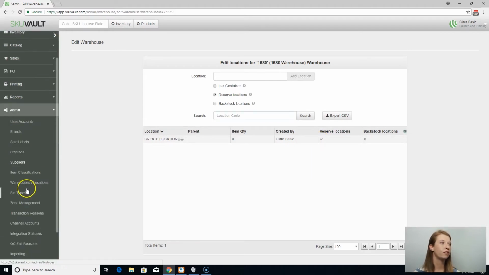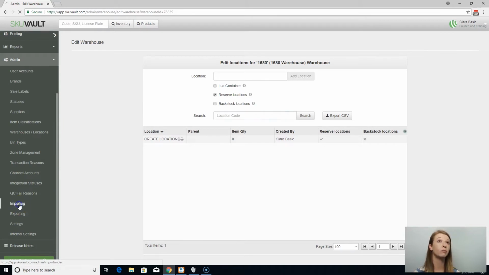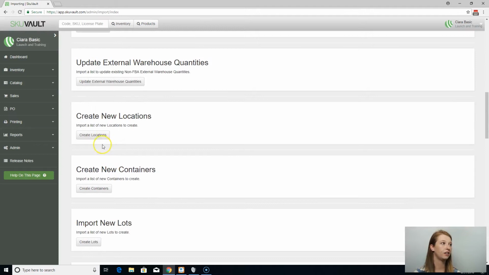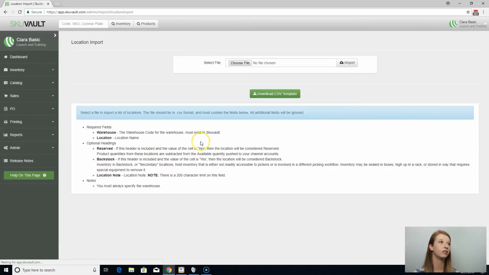So with locations, you can again bulk import locations. Scroll down, create new locations. Again, we provide a downloadable CSV template, and this is one of the imports that do have required fields, which is warehouse and location. And the optional fields or the optional headings that we have are as if they are reserved, backstock, or if you want to put a location note in.